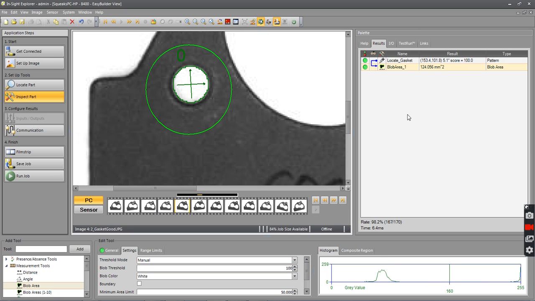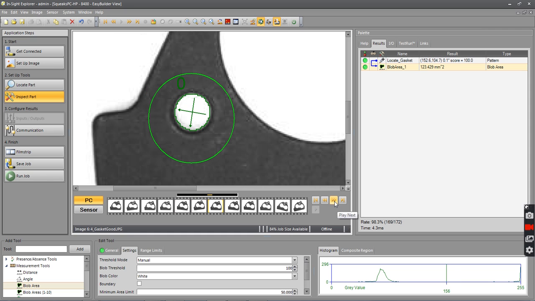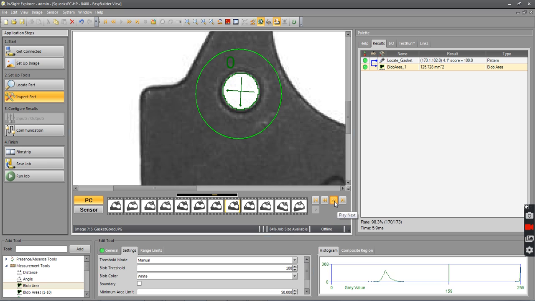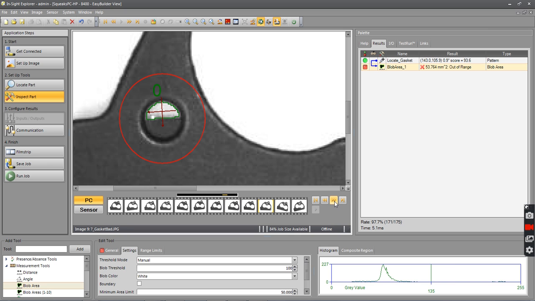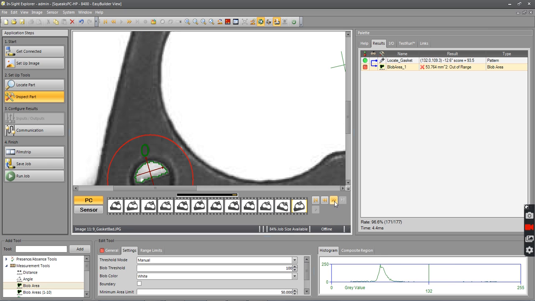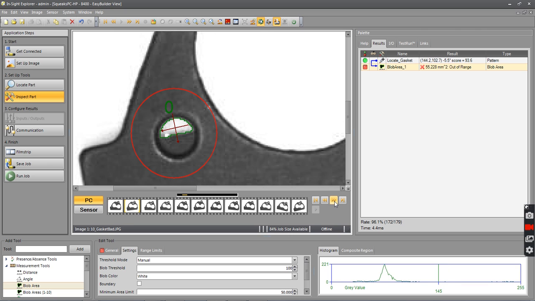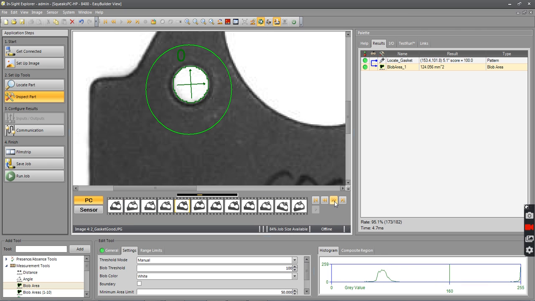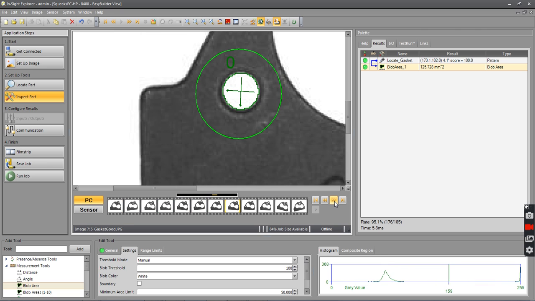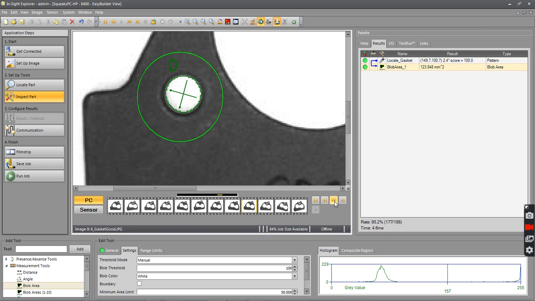Here's a good one at 124. Another one, 124, 123, 125, 123, and then we've got some of our defect images there. So it seems like I've got a pretty good range set on that. This is a really popular tool to look for not only flash but short shots in plastic, miscuts, just kind of basic defects in parts.